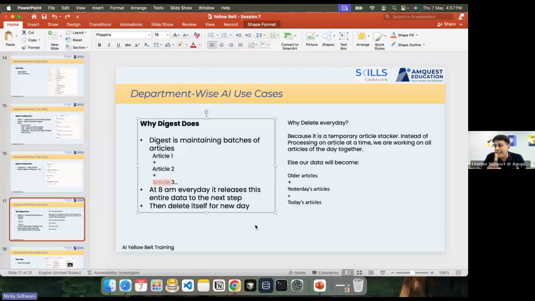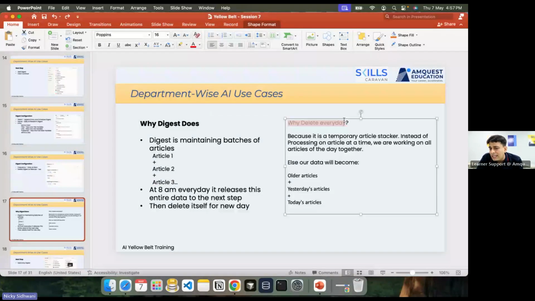If I don't delete the digest at 8 in the morning automatically, the articles coming after that will sit on top of my existing articles. So on the next day, my AI is getting old articles, yesterday's articles, plus today's articles, which is not the expected input. The expected input is only the articles of yesterday. So if you don't delete, you will have older articles, yesterday's articles and today's articles. That means AI is getting extra information for no reason and it will confuse the output.